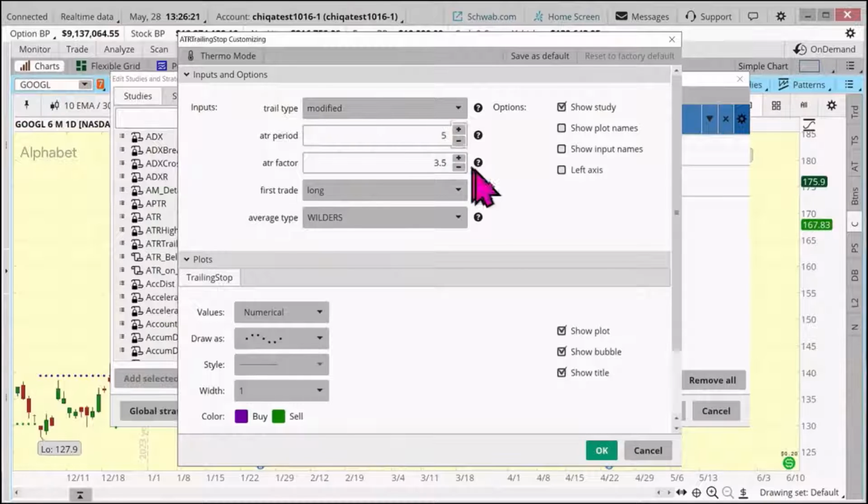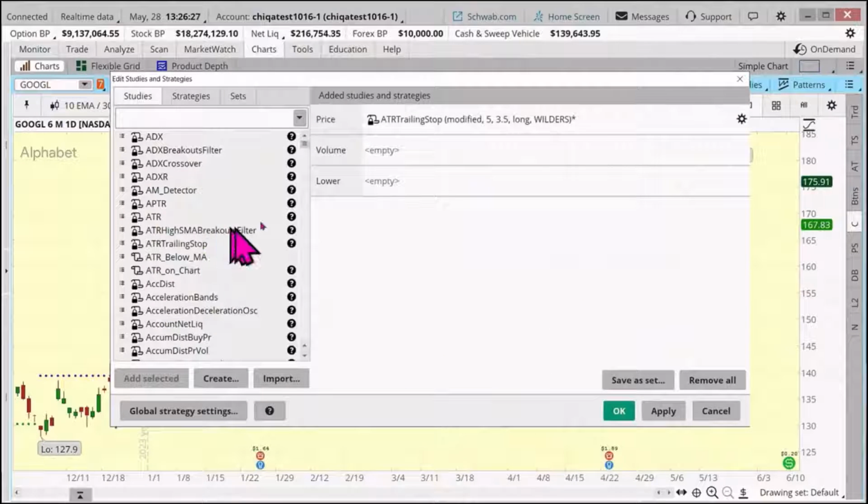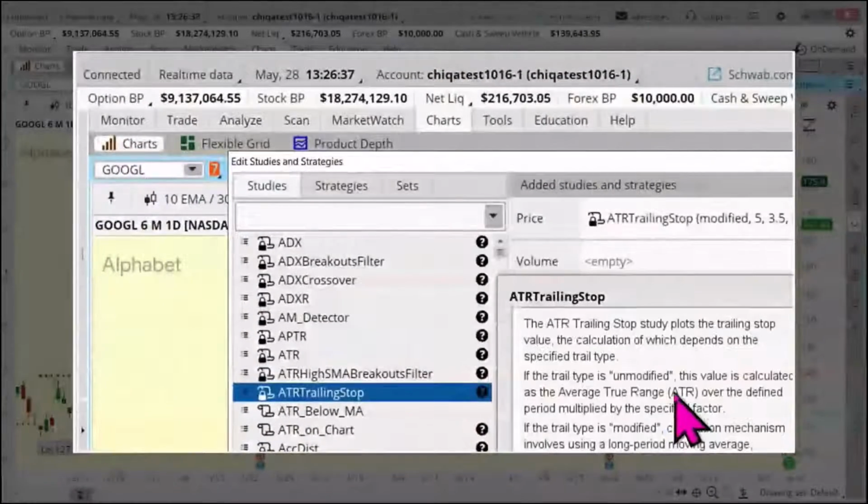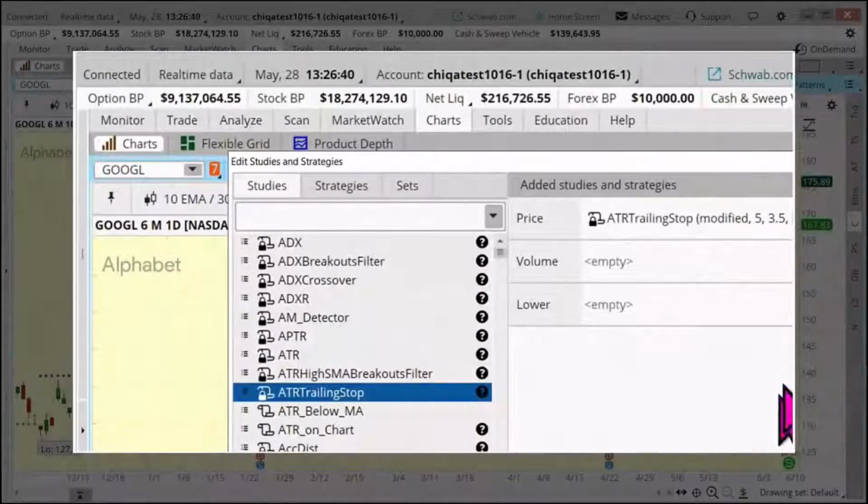By the way, if you see studies here that you are unsure of what they are, there are these little question marks right here. If you want to read more about it, ATR trailing stop, click on the little question mark right there. See that? It's going to tell me something about it. Fair enough. Okay, so there's my ATR trailing stop.